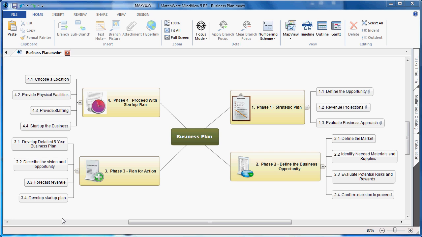Welcome to the MindView 5 Project Management tutorial. This tutorial assumes that you have an advanced working knowledge of MindView. For this example, we will brainstorm and create a business plan.